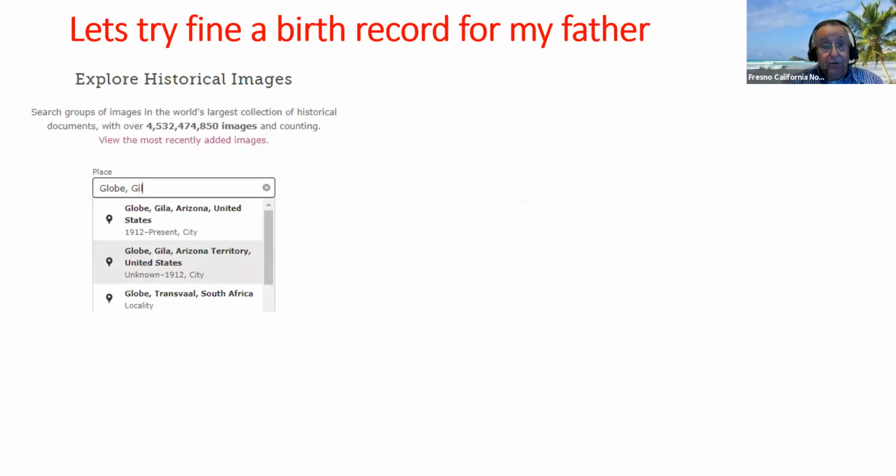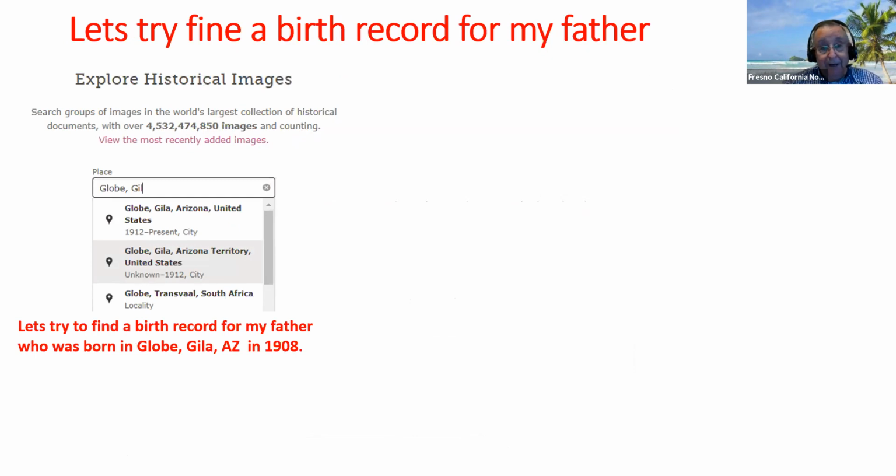Okay, so let's explore and try to find my father's birth record. I'm just going to type on that home page, Globe Gila, Arizona. And this time I get a couple of choices. Here's a Globe in Transvaal, South Africa. That's not it. I have one for Gila County, Arizona Territory, and one for the state. Well, my dad was born in 1908, so that means it's in the territory, because up until 1912, it was a territory. So I'm going to have to click on the territory choice.